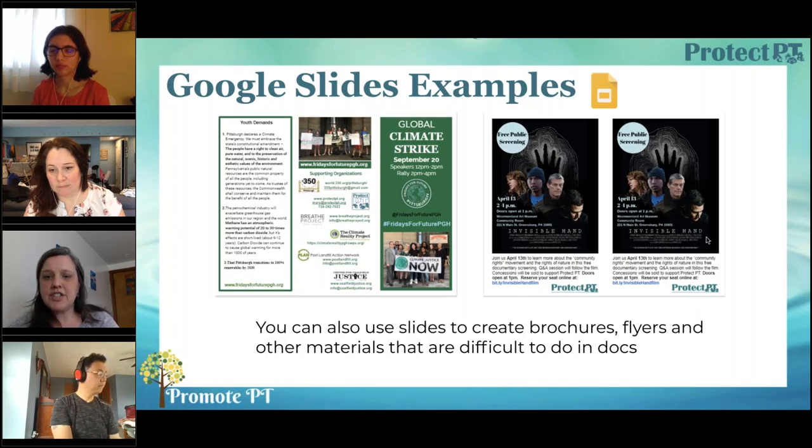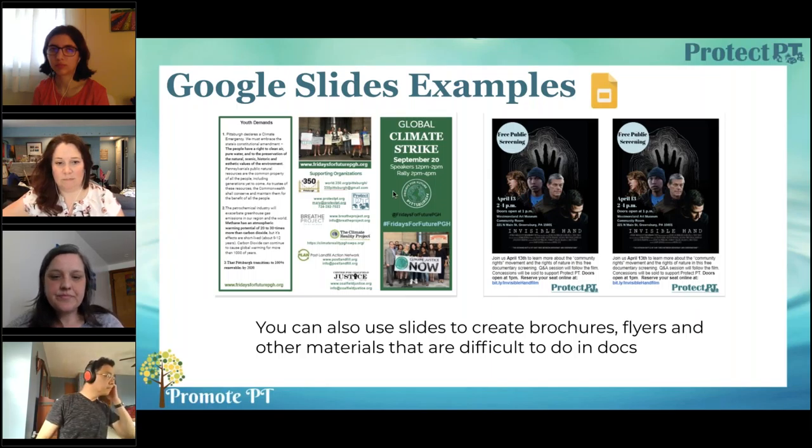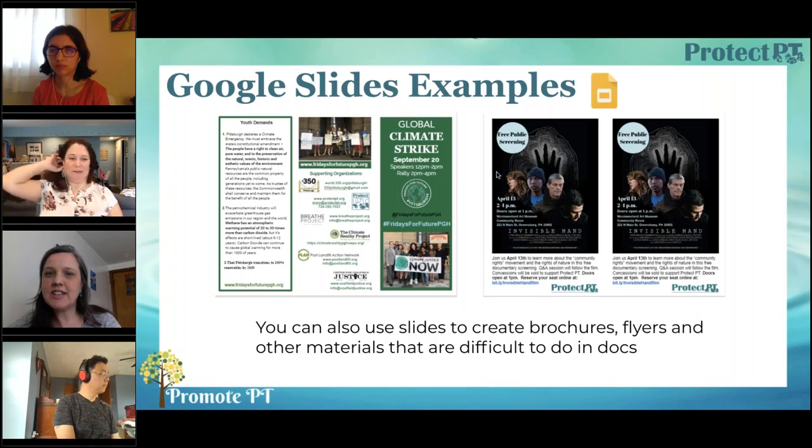We also made this half sheet handout for a film showing we were doing, and we were able to create it, size it properly, add images and add text, and make it look balanced. Okay, I think that's everything I have for Google Slides. I'll pass it back to Jillian.